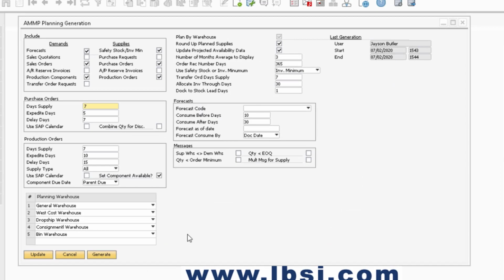The behavior for this checkbox cannot be configured on a vendor-by-vendor basis, but rather will be turned on system-wide if checked. But in our experience at LBSi, as trusted advisors, most vendors will be okay with combining purchase order line items for quantity discounts. In the production order section, you can see we have the day's supply, expedite days, and delay days, just like in the purchase order section.